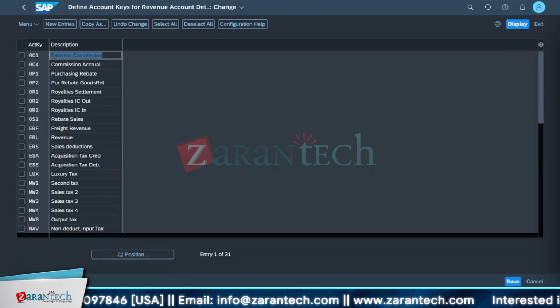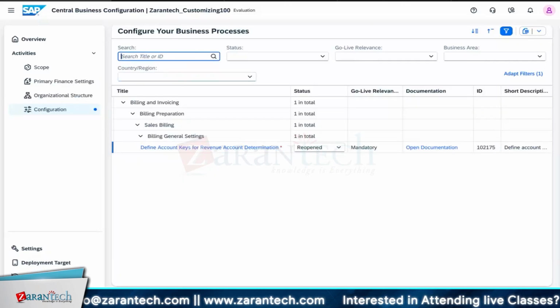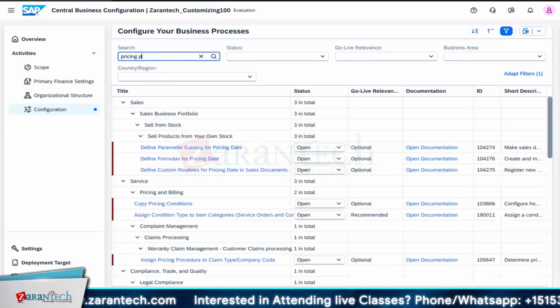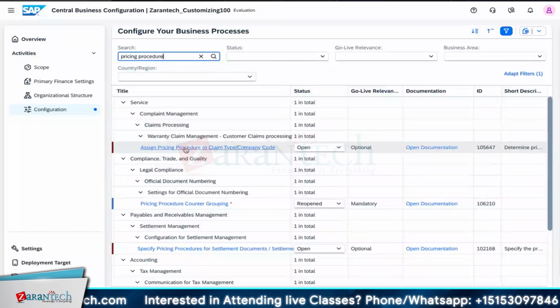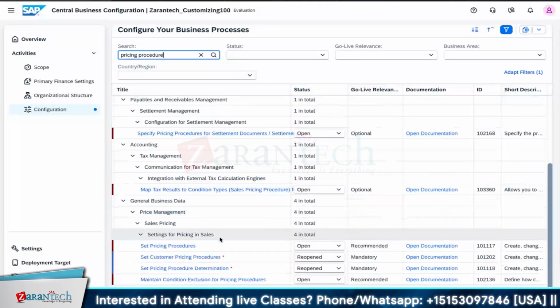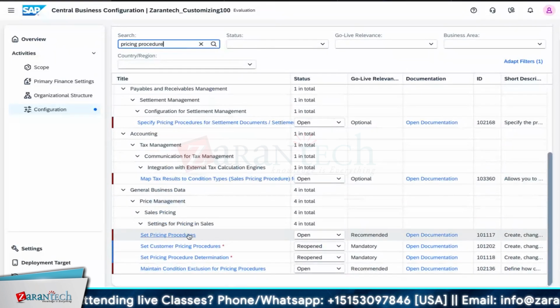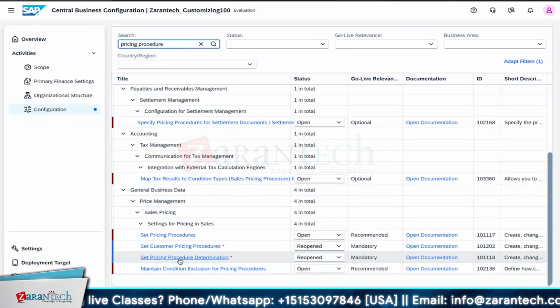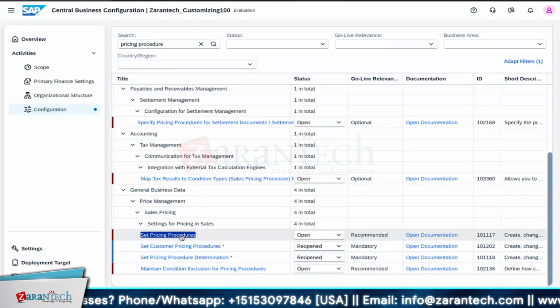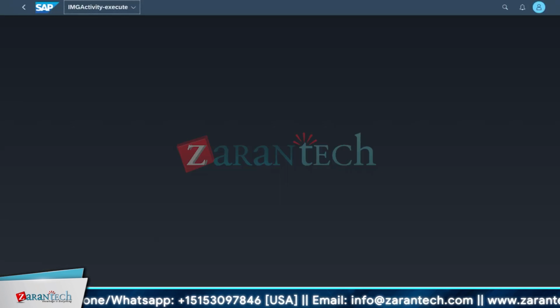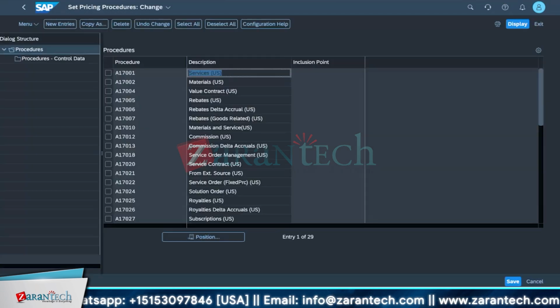So once the account keys have been done, you will be checking for the pricing procedures, and that pricing procedure, let me show you that. So you have to assign pricing procedures to your sales things here. So let me show you that. So you have to set pricing procedures, or you can set the pricing procedure determination. Anyone you can do. So if you go to set pricing procedures, what is the pricing procedure you want to use in the FI that you have to make use of?